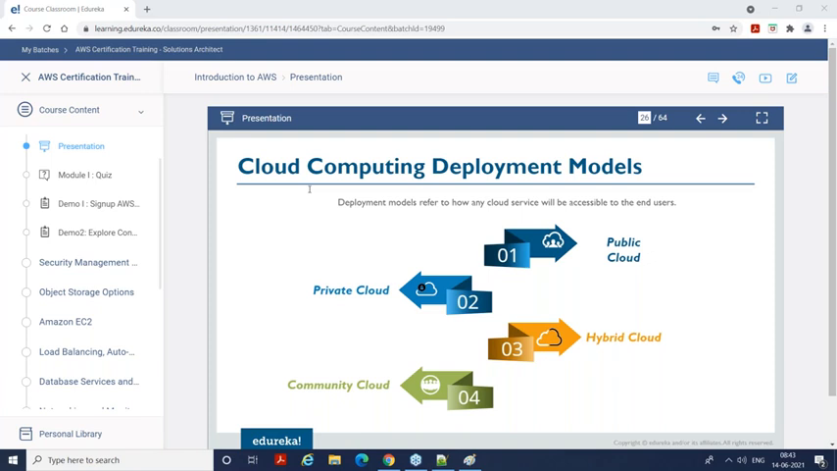Great. Now what is hybrid cloud? It's very simple. When you have your infrastructure put up in more than one kind of cloud deployment model, that is referred to as hybrid cloud.